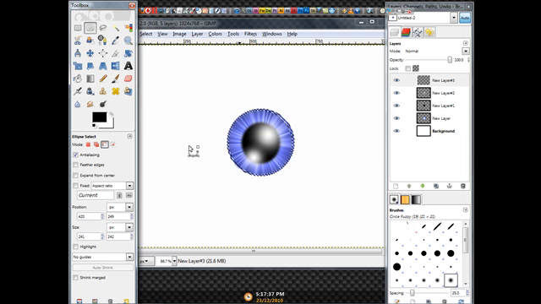You can make some eyes with the path tool. I probably won't get into this with you. You could probably learn from some other tutorials at the moment.